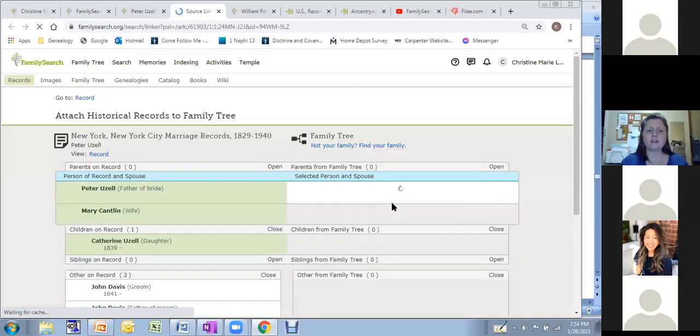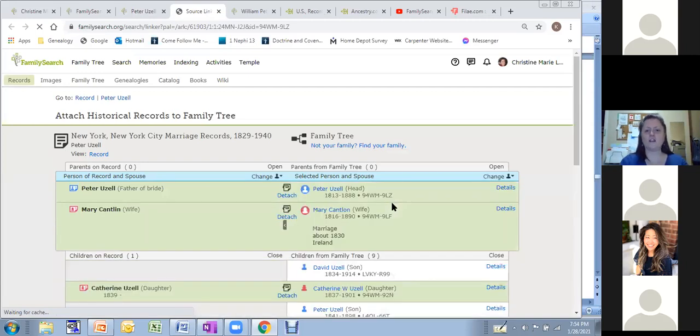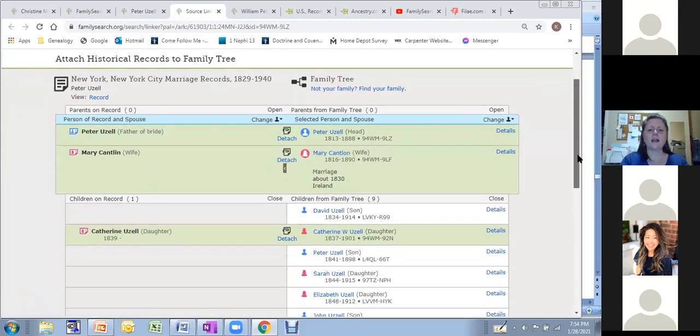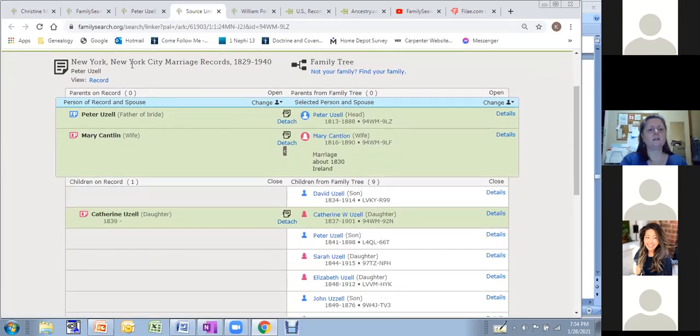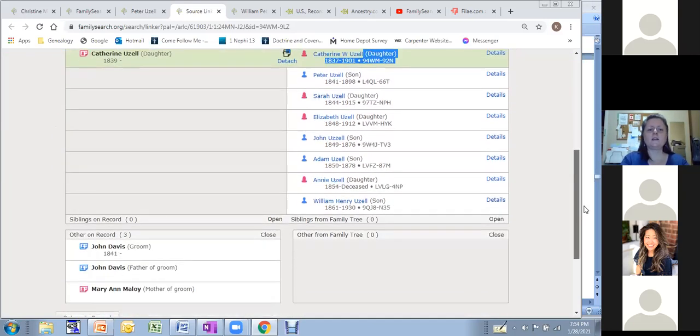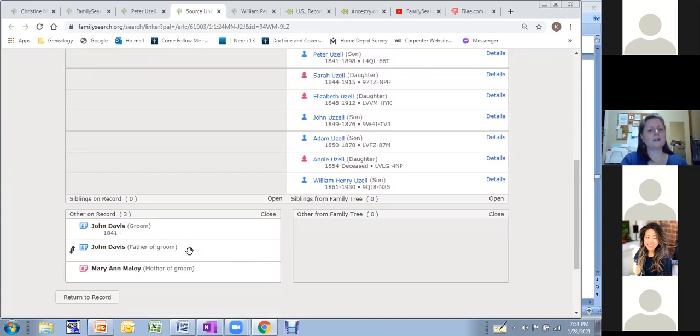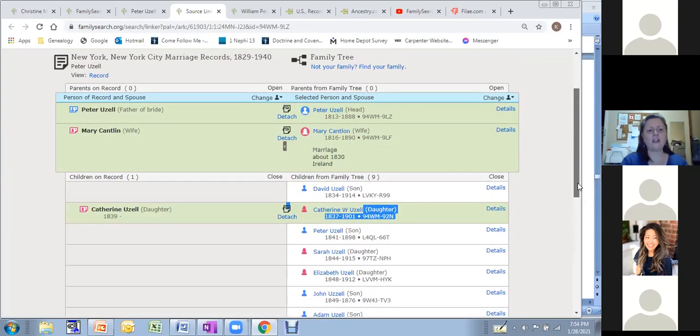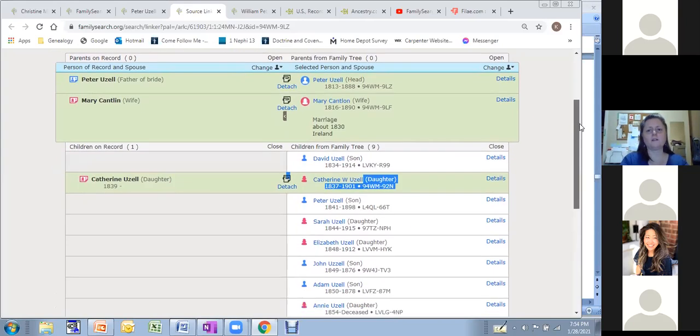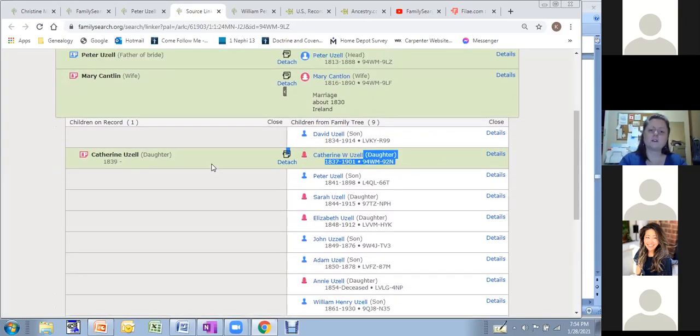So the left-hand side is the record. The right-hand side is your family tree information. As I look at this, I see from the title that it's a marriage record. And Peter is the father of the bride, Mary is his wife, Catherine is the daughter, which would make her the bride. As I scroll down, I can see the document has 3 other names mentioned, the groom and his parents, but they are not listed in Peter Uzzle's family. They're not related to Peter, they're now related to his daughter, Catherine. So how am I going to get them attached to those people?